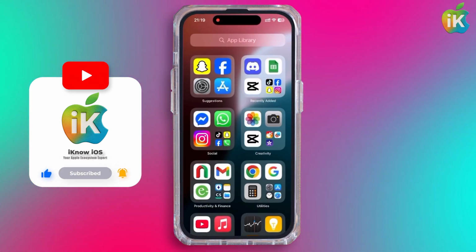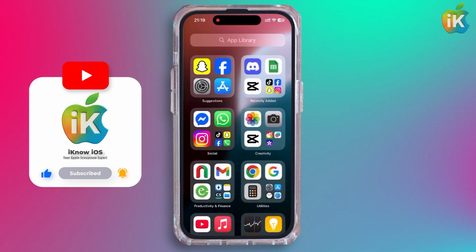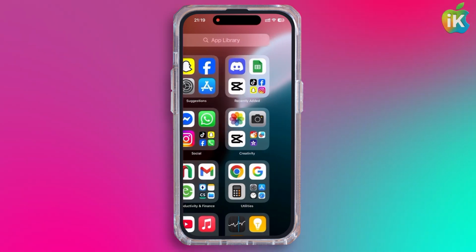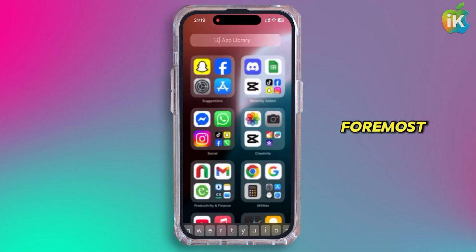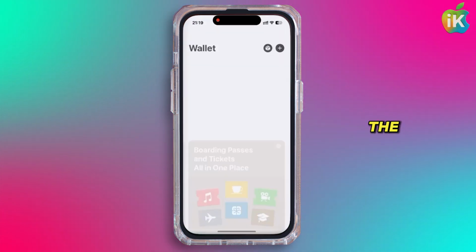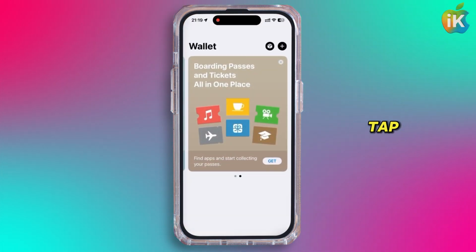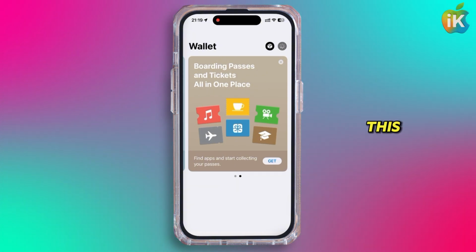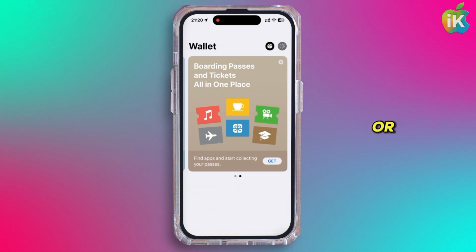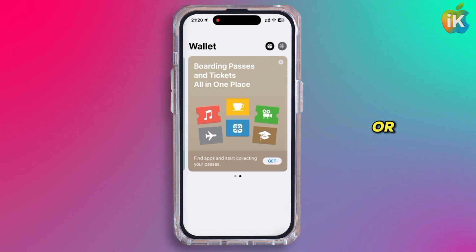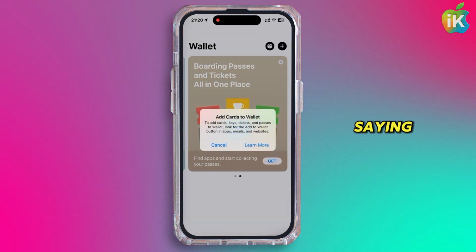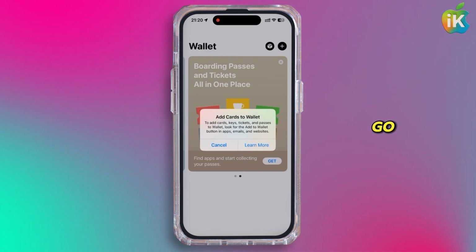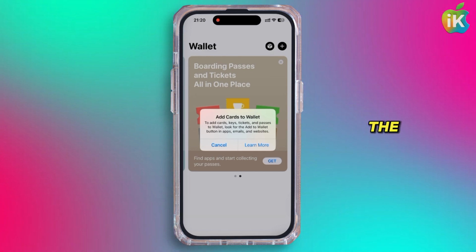If you'd like to easily set up your debit or credit cards to Apple Wallet, here is what should be done. First and foremost, unlock your iPhone and open the Wallet application. Then after, tap on the plus icon which is on the top right. This way, it will either open an add new card option, or you would get a message saying to add cards, you need to go to the buttons on the website.